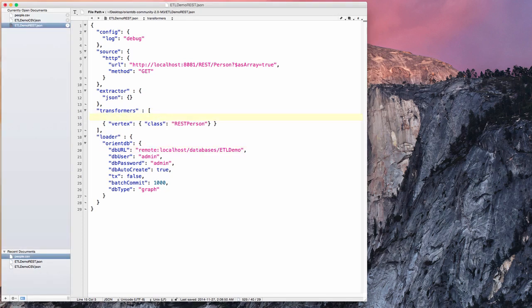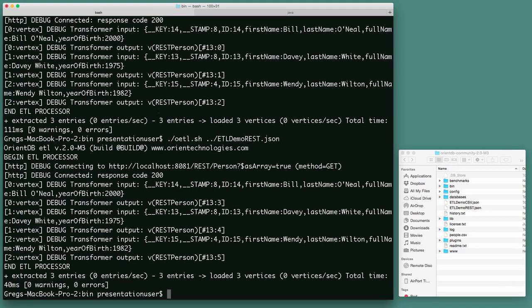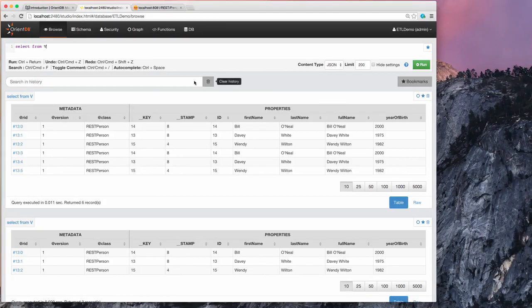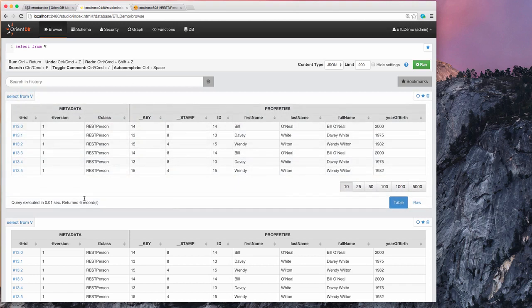We'll add to our JSON array a merge transformer and we'll specify a join field name. And we'll use the ID field from the REST JSON. Then we'll specify the lookup to compare it to in OrientDB. And it's going to be RESTPerson.id. So we'll save this, go back to the console. Now let's run again. You can see here that it's giving us repeat IDs, but we'll verify it in Studio. Let's go again with select from V. And you can see we only have six records now.